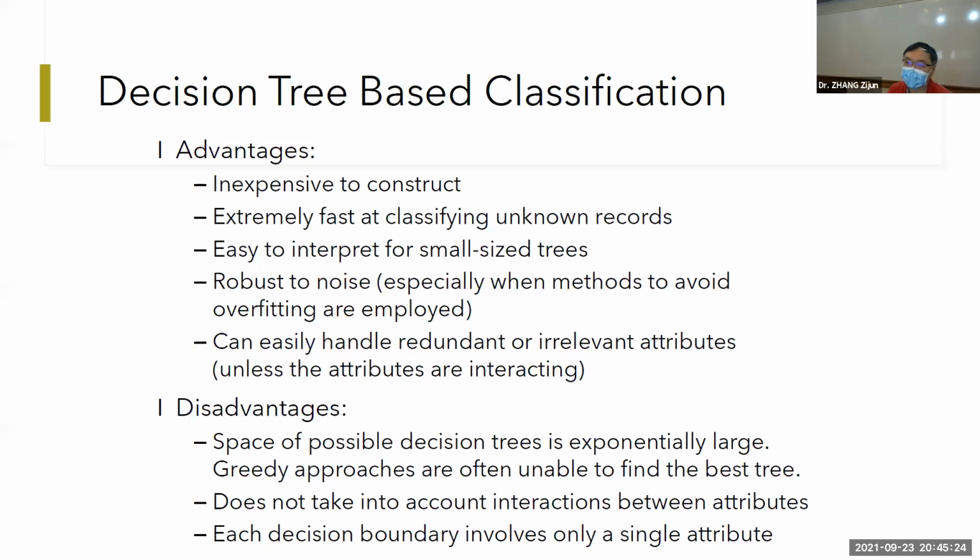So the advantage of tree based classification is that it is inexpensive to construct. That means it is fast. Its computational load is low, and its implementation is very fast. It's extremely fast at classifying unknown records. And also you have a tree structure, so based on the tree structure, you have the logic to interpret how you are going to do the classification. But if you have an extremely large tree, then it becomes quite complicated. For a small size tree, it is very easy to interpret.